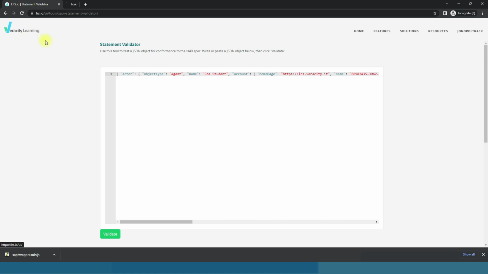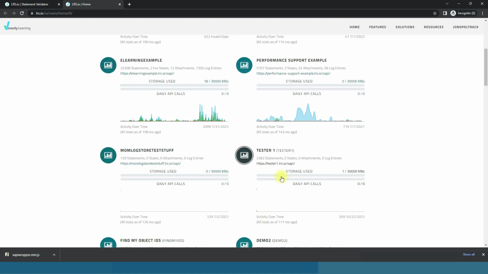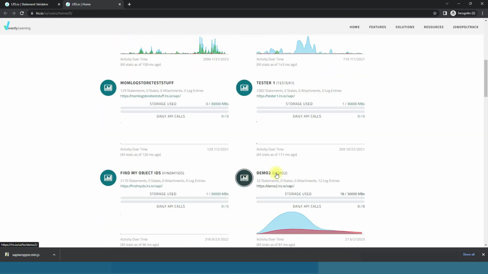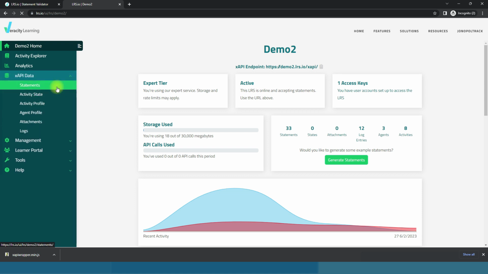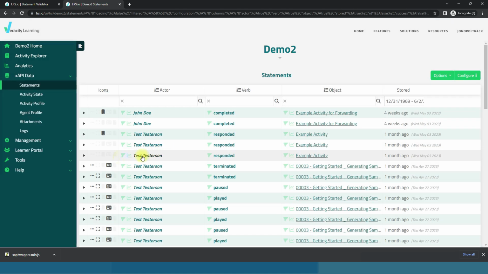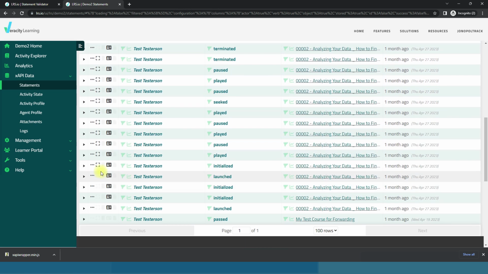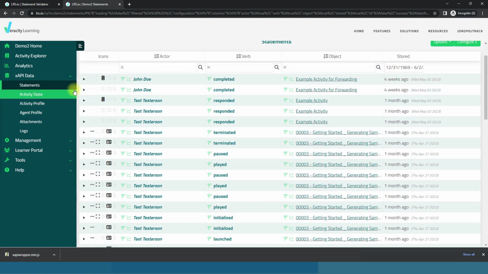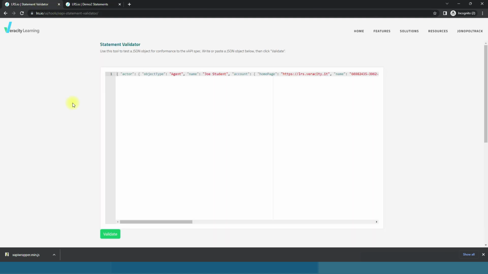And I'm going to go back here. And I'm just going to go into, I don't know, just pick any of these. Demo 1. And I'm going to grab a statement. I don't know. How about we'll do one of these completed ones. So I'll copy that statement back into the statement validator.